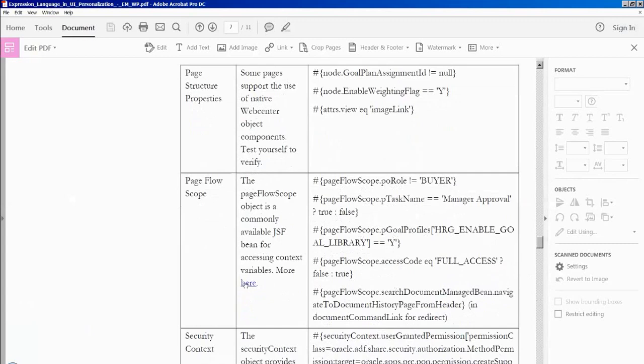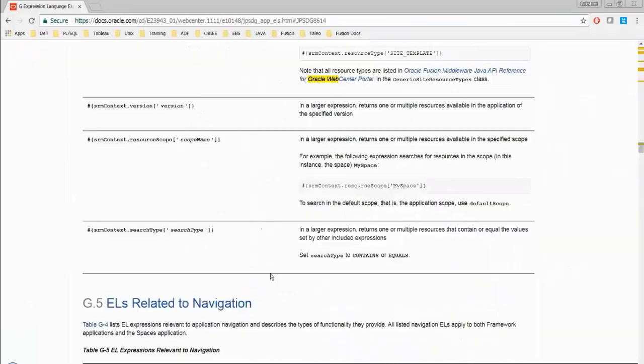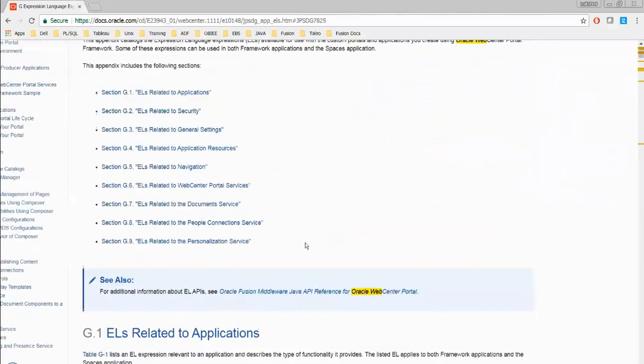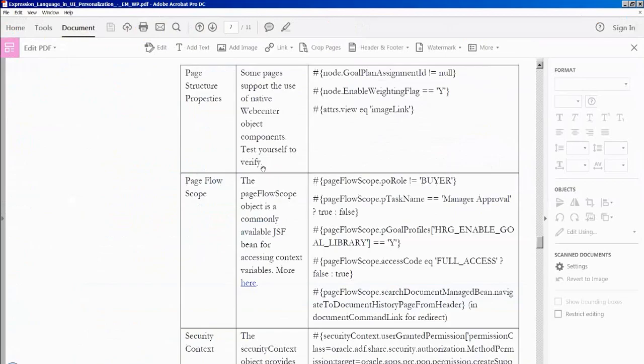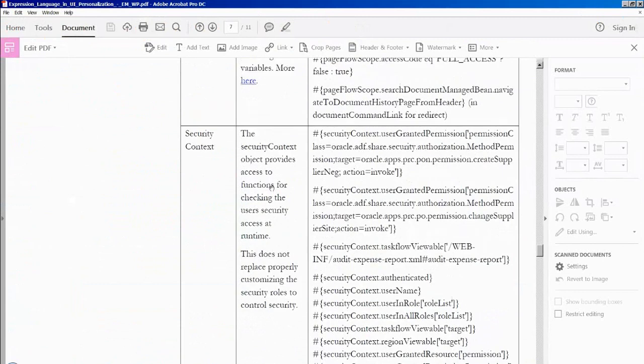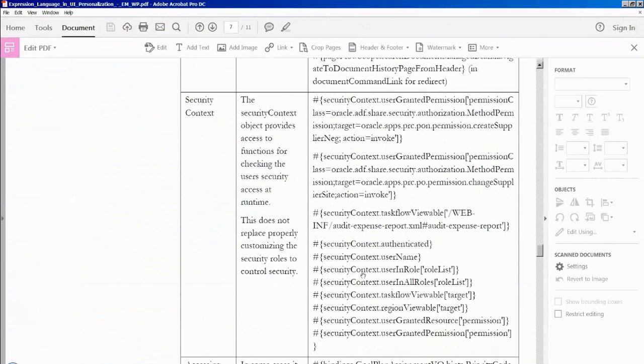If you want to get the full list of fields, you can click here. Typically, it goes back to the same screen where you can define the properties by the page flow. I think it's navigation. So page flow scope and security context is again a subset of what we have seen: how to bring the username, or how to bring the user roles of the user.